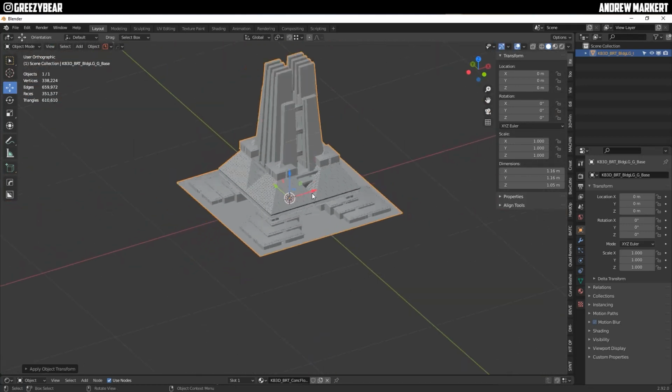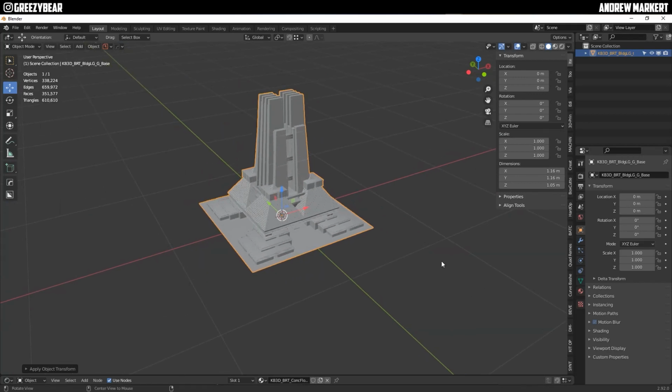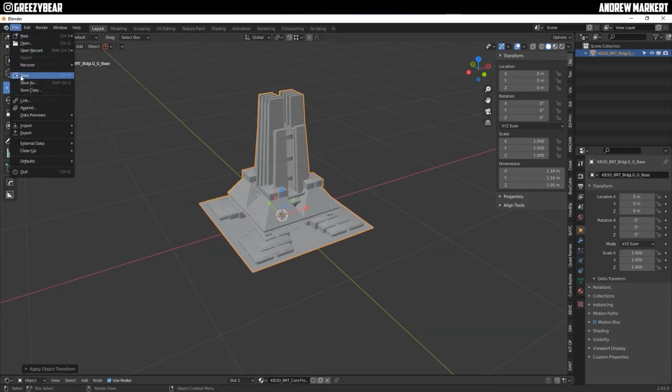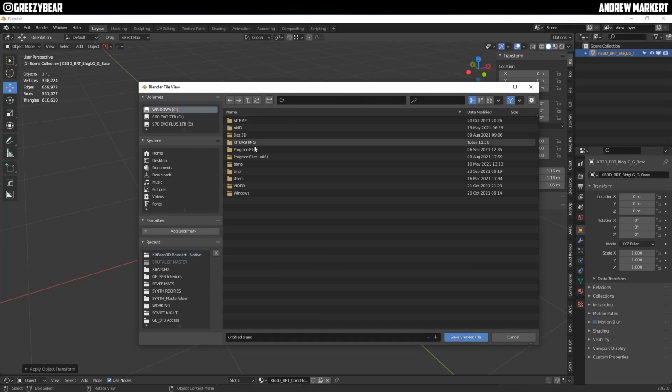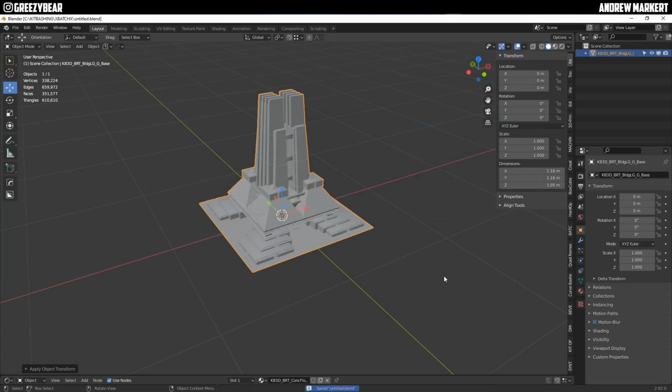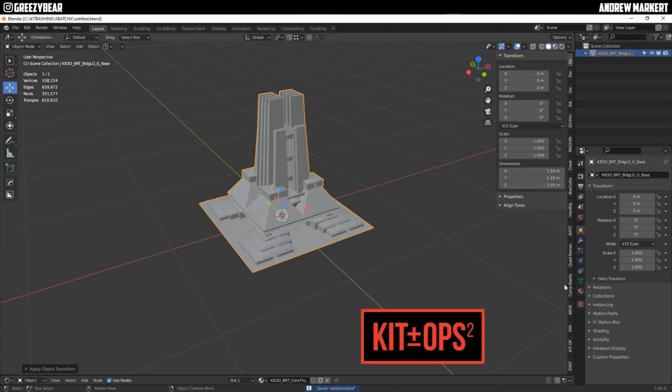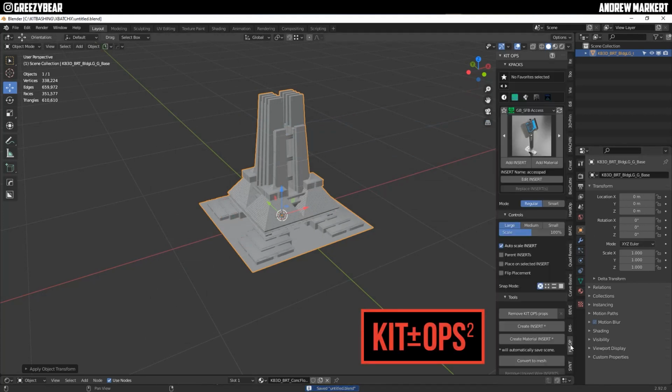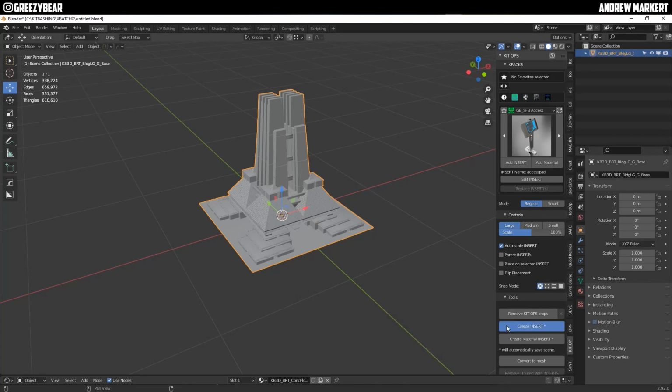With that being done, I'm going to save it as an untitled Blender file in my kit bashing batch. I'll just name it untitled for now. And then you need KitOps in order to make the insert. So at this point I go to KitOps, click on the object, and go to create insert.